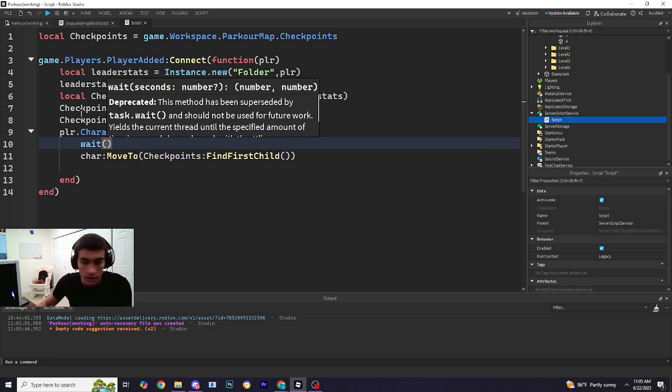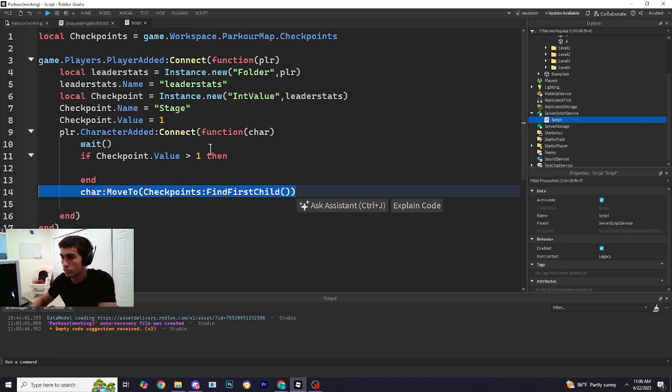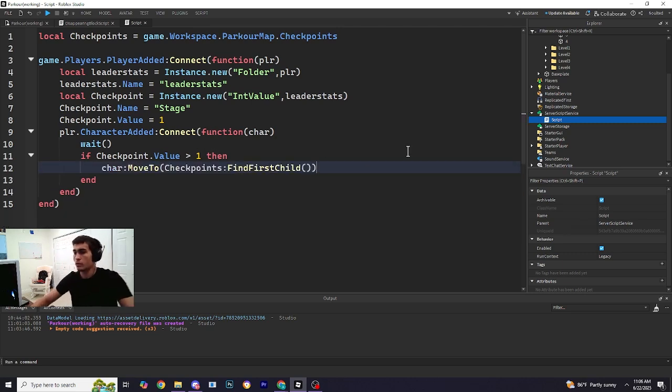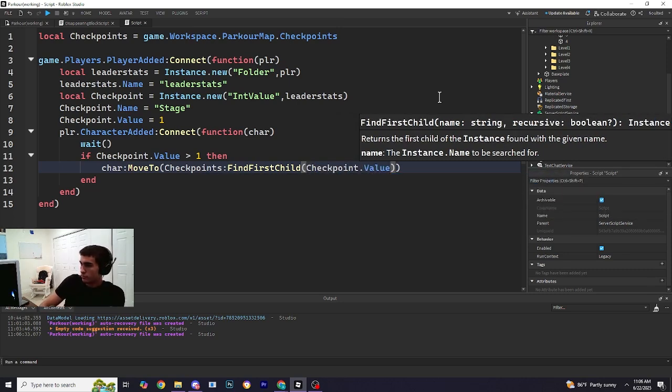Okay, so wait, if checkpoint is greater, FindFirstChild, checkpoint dot, I still don't understand this part. Checkpoint.value. I still can't understand this. I don't know why. Let me listen to this explanation.